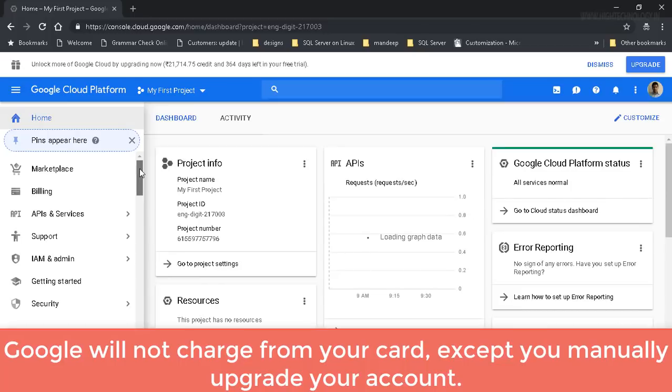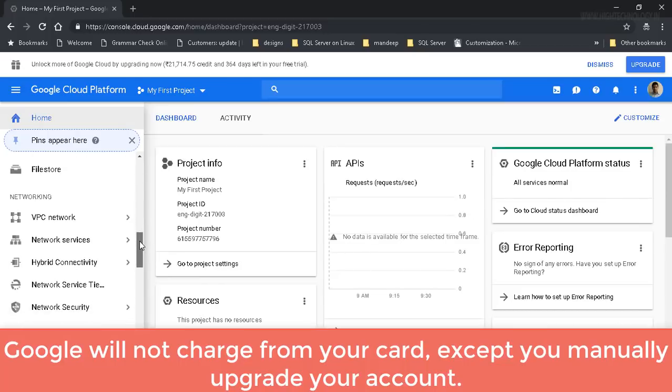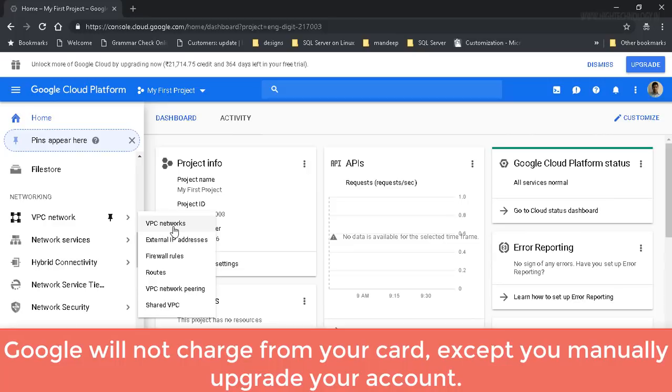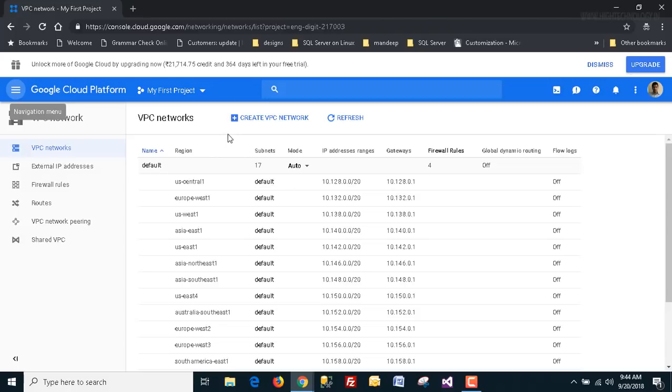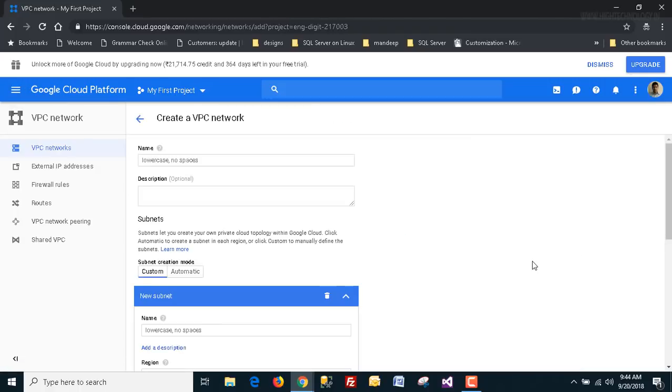and here scroll down a bit and go to the VPC network. Click on VPC networks, and here you are able to see a button, Create VPC network. Just click on that, and here we have an option of creating a VPC network. Just provide the name of your VPC network.